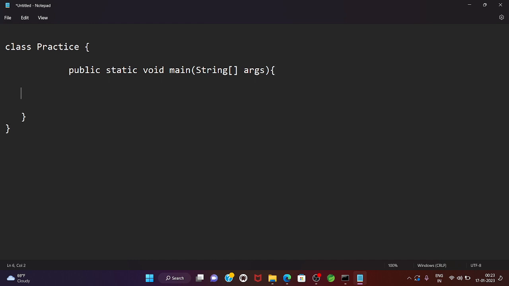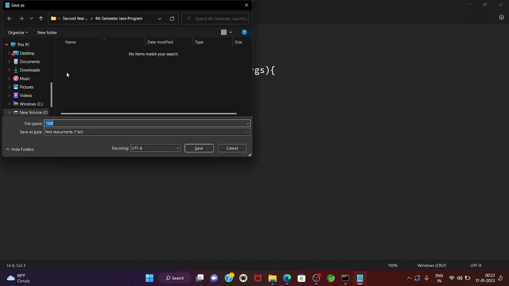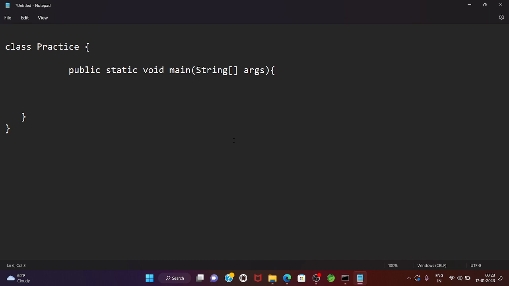These curly brackets are very important. Some students write the code but do not close the curly bracket. If you do not close the curly bracket, you will get an error on your screen. So this is our first step that we have completed. Now in this program we need to print hello world on the screen.